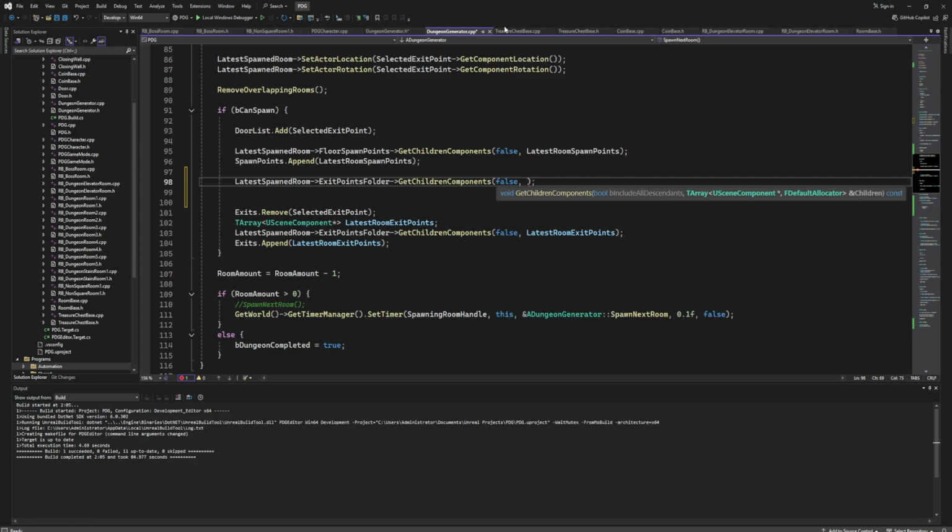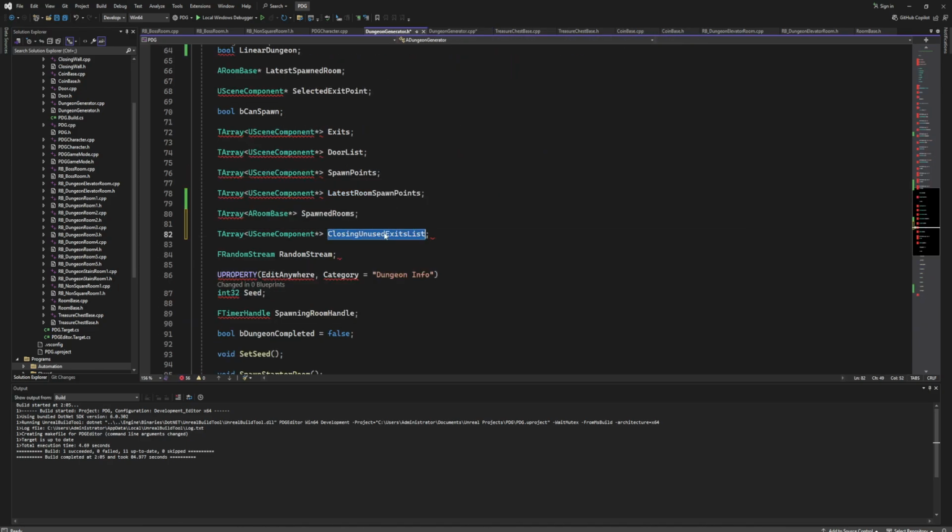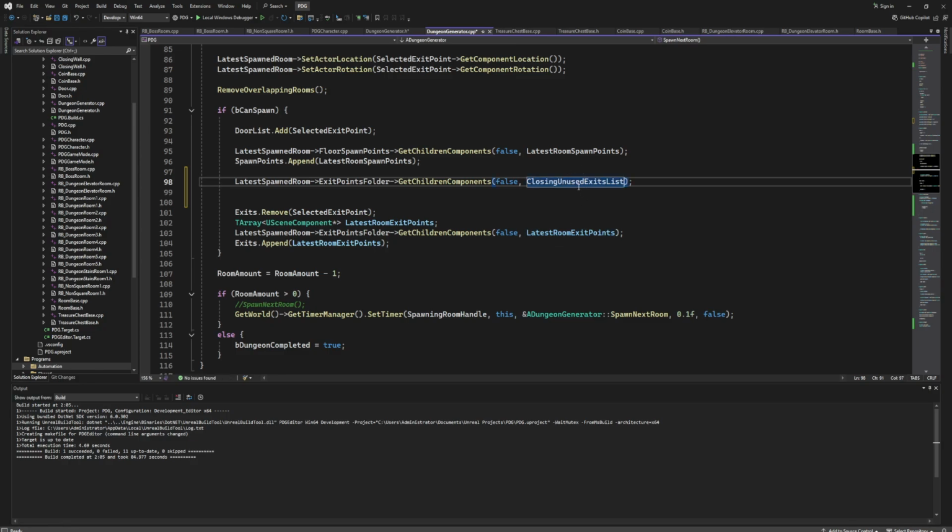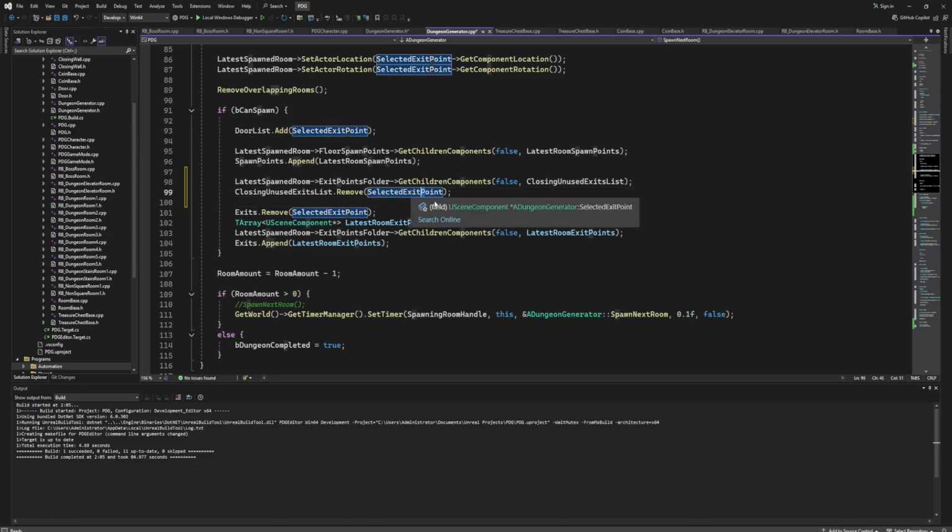And now I think we can use the same array. Let's pass in this closing unused exits list, and we are going to remove the selected exit point. The selected exit point is where we are going to put the next room, and in that selected exit point we are just going to spawn a door and not a closing unused exits wall.